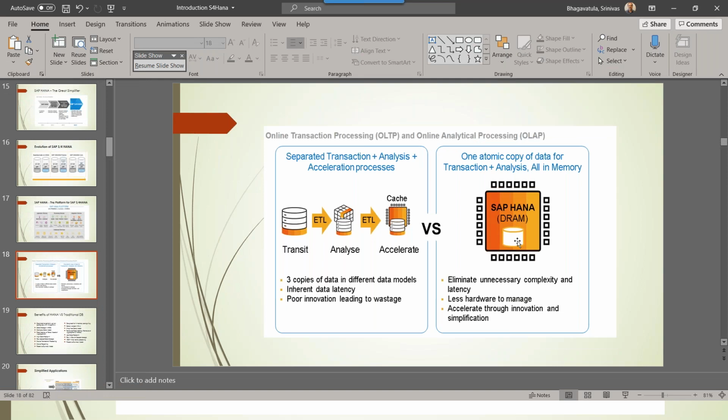SAP BW earlier has two kinds of reporting. One is called OLTP and one is called OLAP. OLTP stands for online transaction processing and OLAP for online analytical processing. The difference is, online transaction processing is that if you want to run a list of all sales orders for the last 1 month, right? So that's an OLTP transaction.